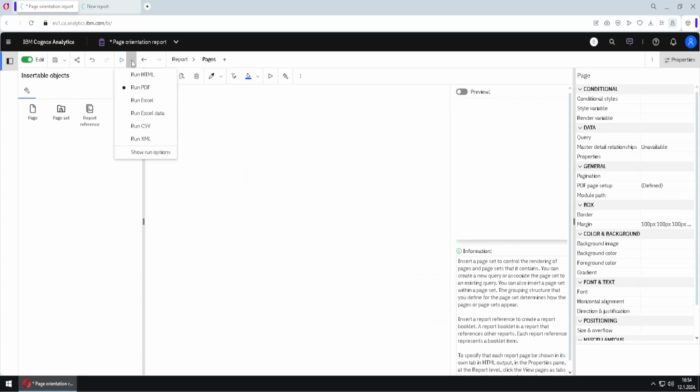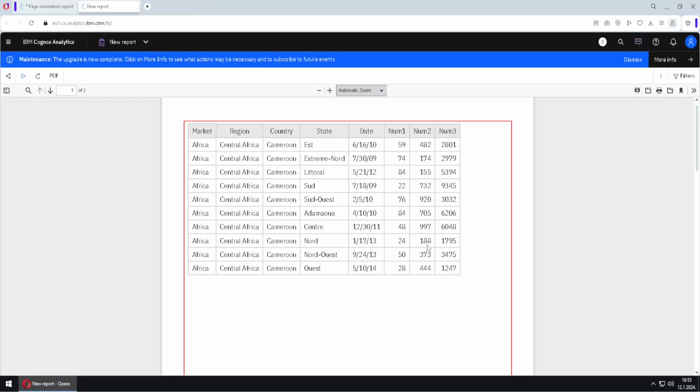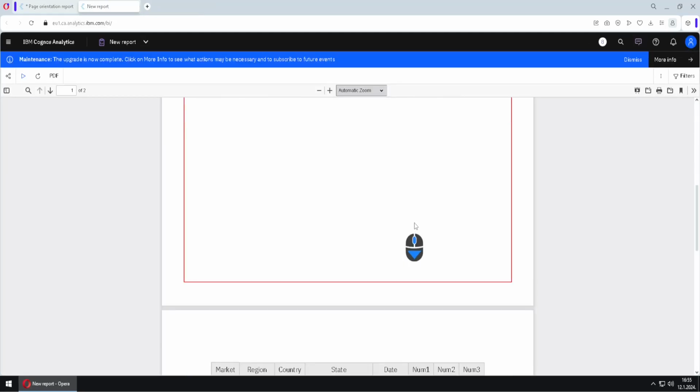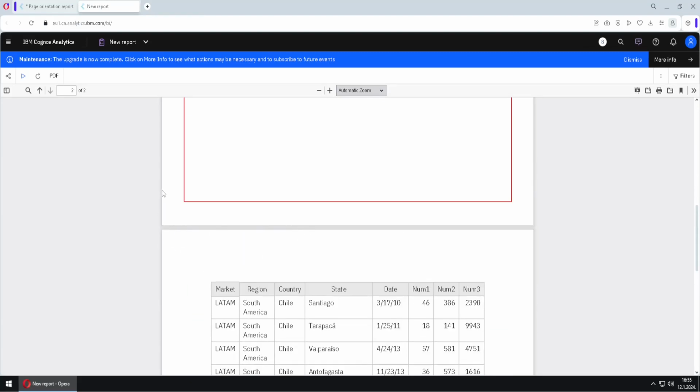I will now export this report into PDF format. And we will now see that on this first page we have this border, but this second page has different margins. We can notice how here margins are small, but here margins are much bigger. So margins are changed for this second page.